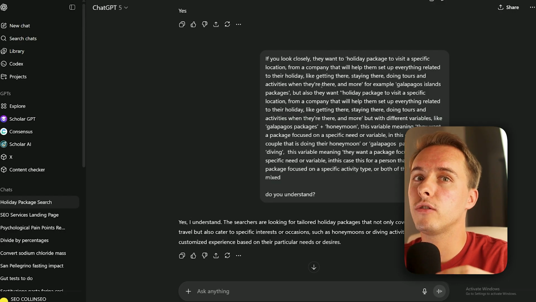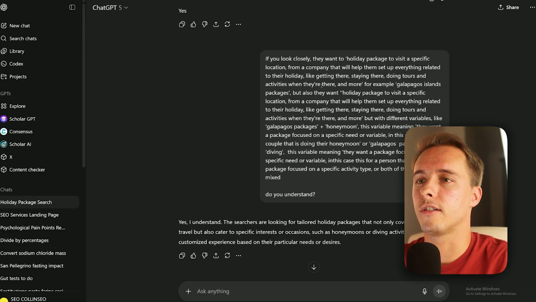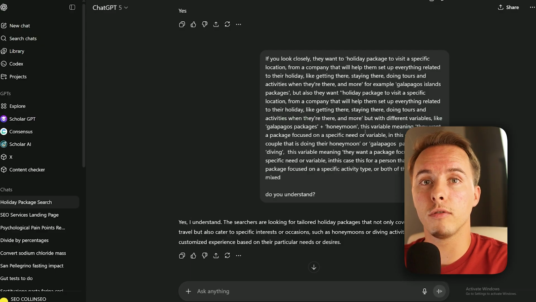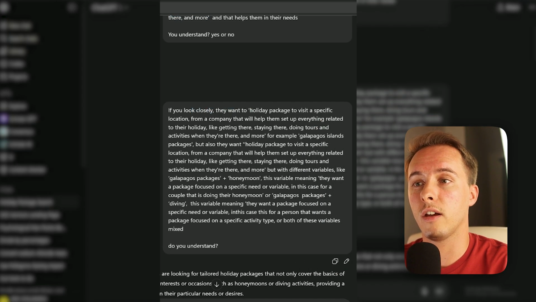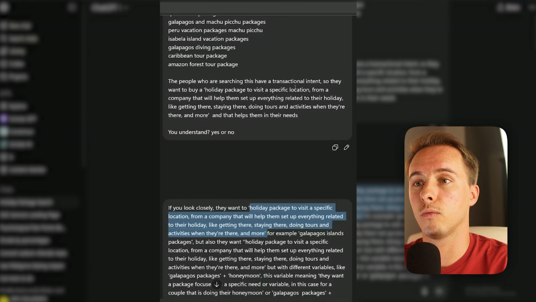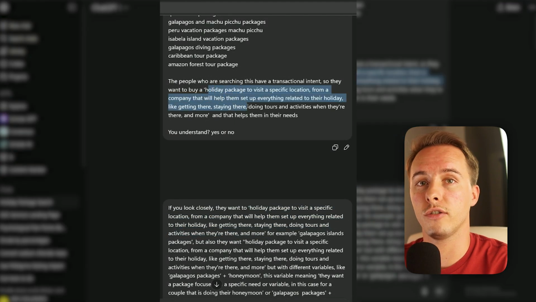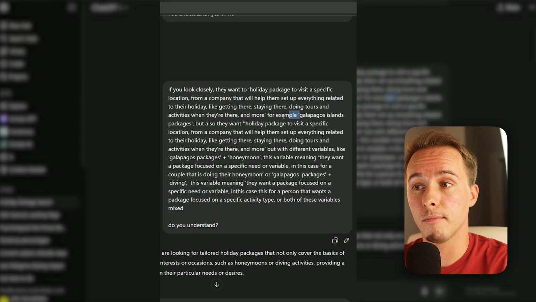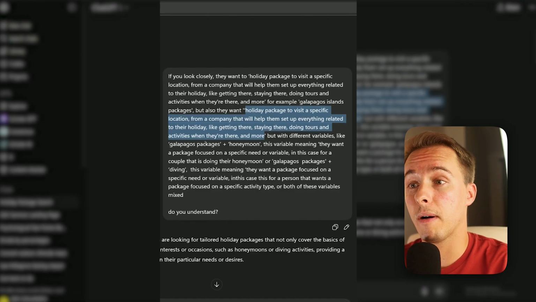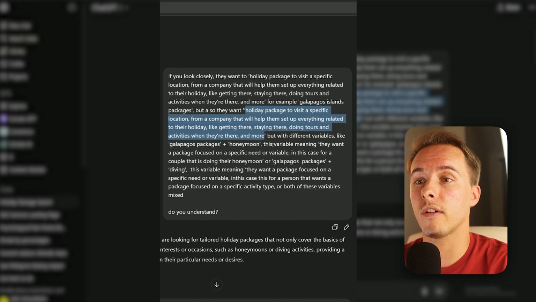In this step, and you might not need to do it, and I'll explain why later, you need to explain to ChatGPT, in this case, the variables that people are using to find your product. So again, if you look closely, they want, and then you can paste again what you added here as an explanation. You don't need to type it again. So I say, for example, they want this, but they also want this. And if you look at a few of my keywords, you see that they are variables. For example, Galapagos packages, honeymoon. Those are specific types of people, right? So you can explain what that variable means.